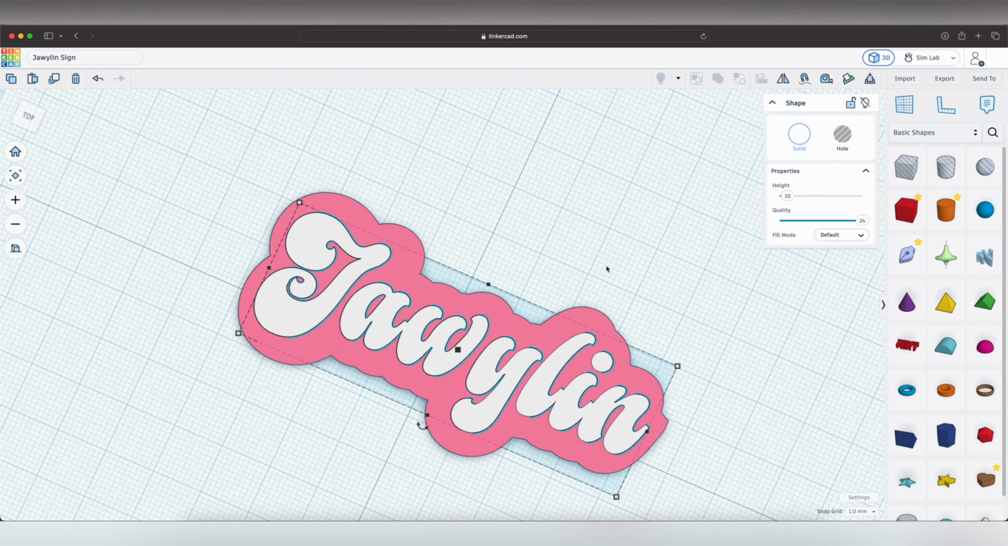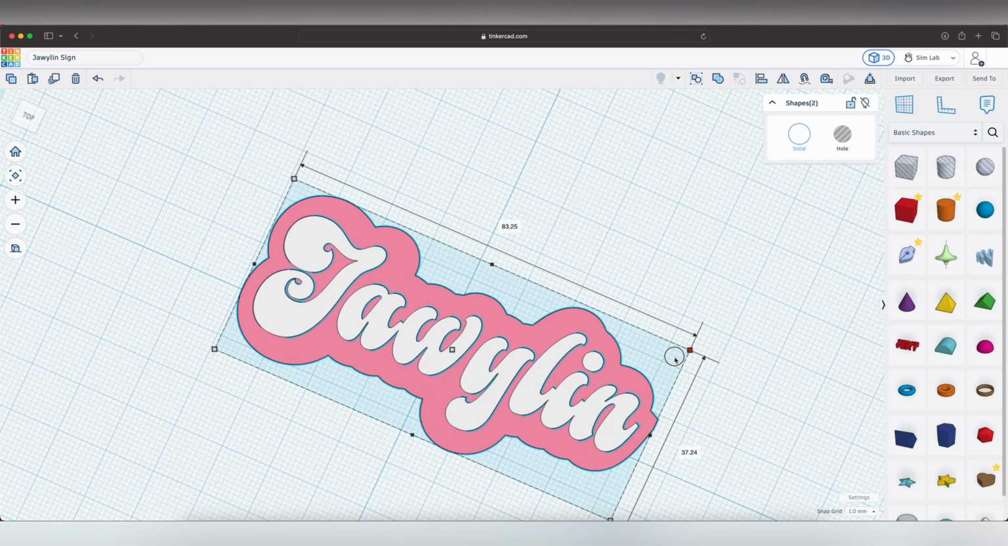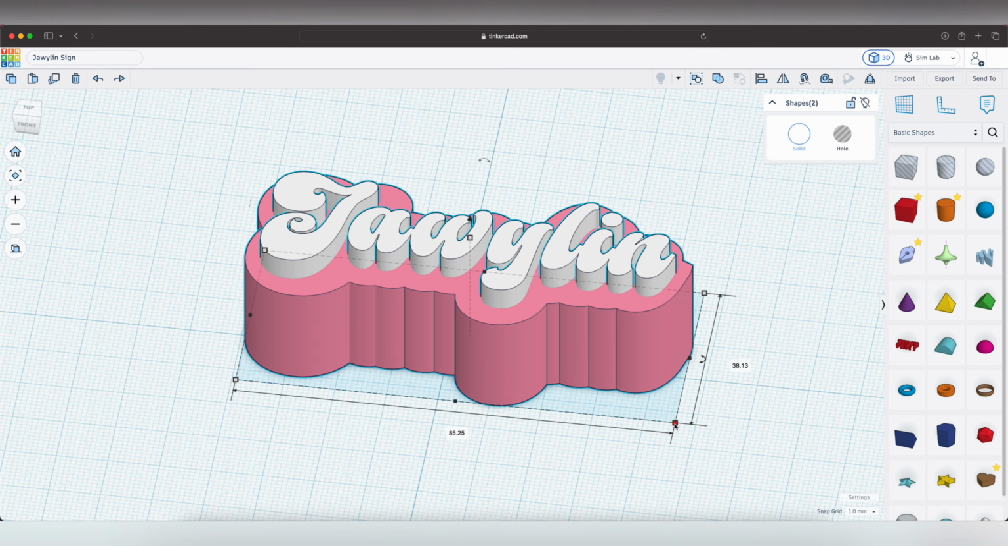These measurements are for small name displays for desks, and I'll show you how it looks on my desk once I print it. Again, you can scale this down if you'd like to make it into a keychain. Just make sure you resize them at the same time.